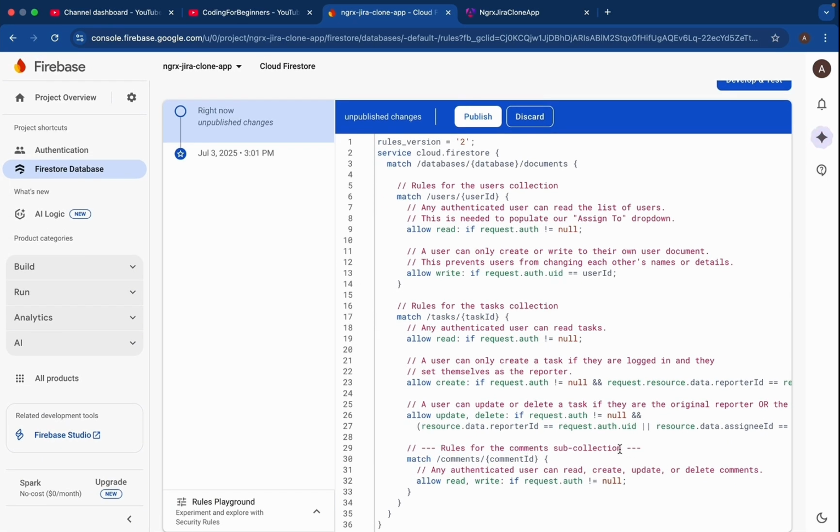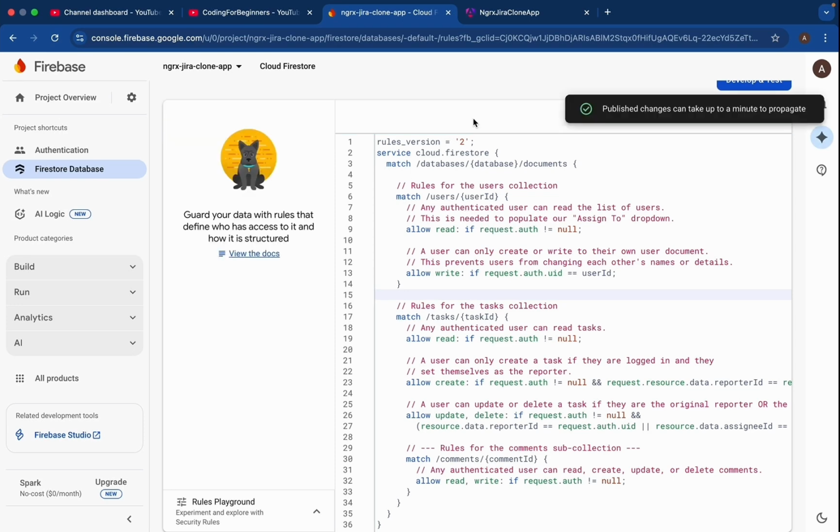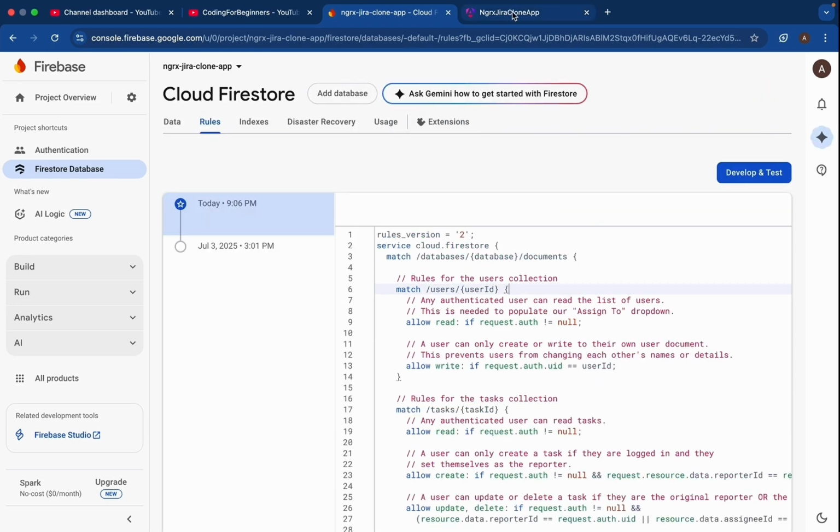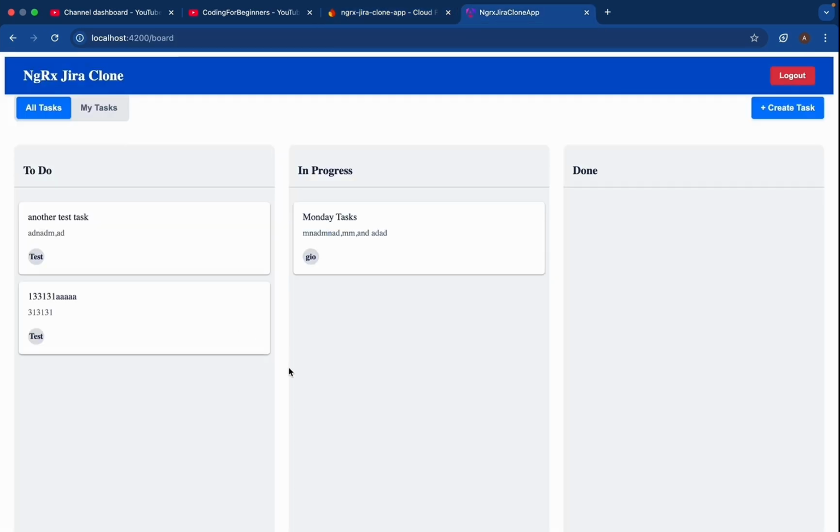And for the comment subcollection, for all the comments, we allow anyone to read and write, that's fine. Perfect. So these are the rules which I thought I should have. But if you want more restrictions, you can make your own set of rules. After this, I'll click on publish and these rules should take effect. So now let's go to our application and see these rules in action. Here, this is the test user you can see.